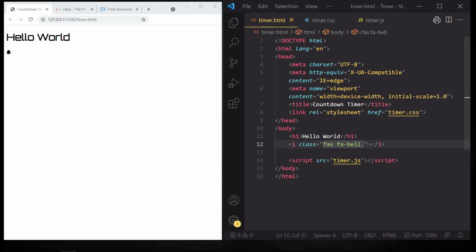The icon size ranges from 1x to 10x. Again, for the class name, it has the prefix of FA dash. So for 4 times the icon size, the class name will be FA-4x. And so a solid bell icon is displayed in our page. So we know it works.